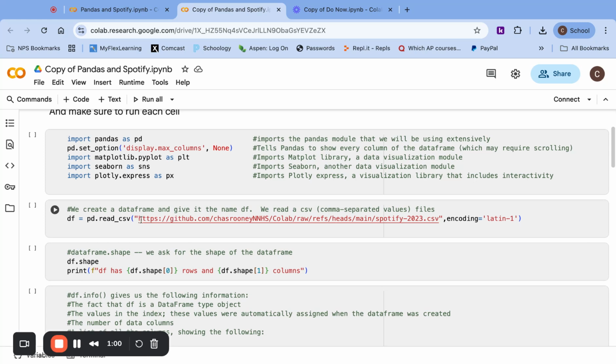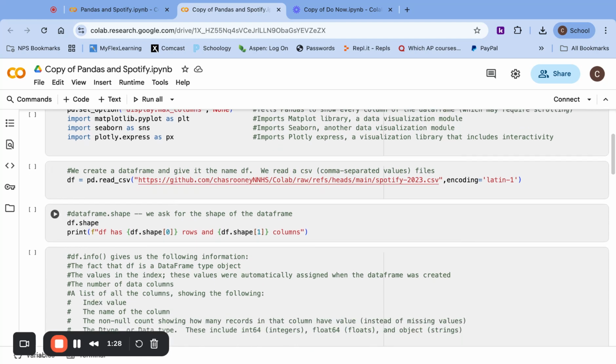Again, we have a URL that is where the data is being stored. And we just do pd.read_csv to read that CSV file into a data frame, which we're calling df. This encoding latin-1, sometimes we have some characters that are not part of the standard character set, and we have to give it this encoding command. And that, again, is not something you need to worry about right now.